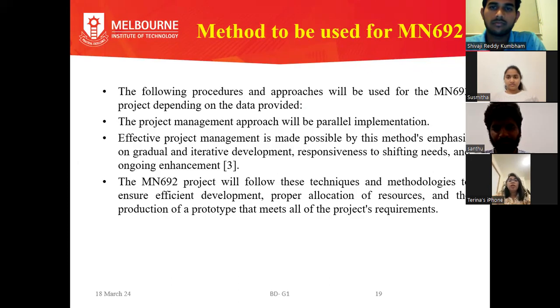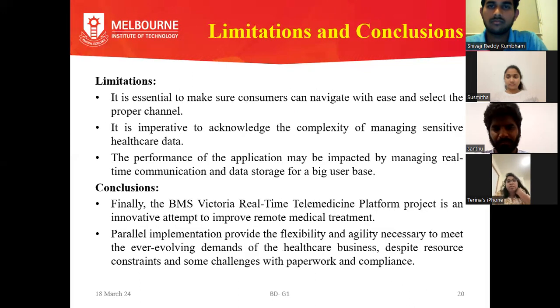And these are the following approaches, like the user-centric approach. By using that approach, we are going to implement these designs. And these are the methods we are going to use, and we are going to use the parallel implementation. Please go to the next slide.